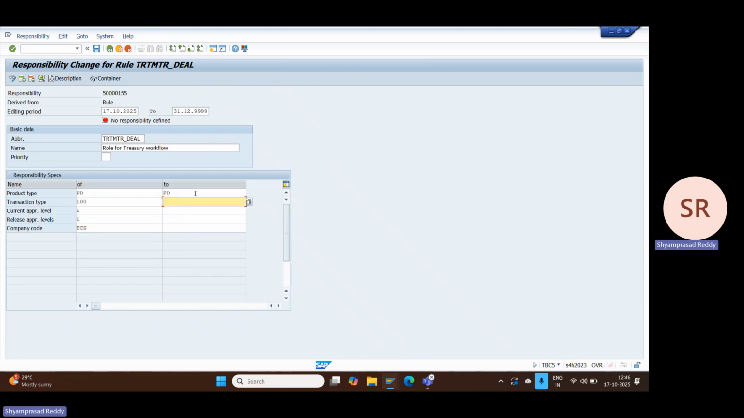Next, the same I will give here as a range. Only I am creating for one product type. Transaction type is the same. Current approval is 1. Release approval is 1. Company code is TCS and give priority 01. Click on save. Click on save. It is automatically taken as the responsibility.